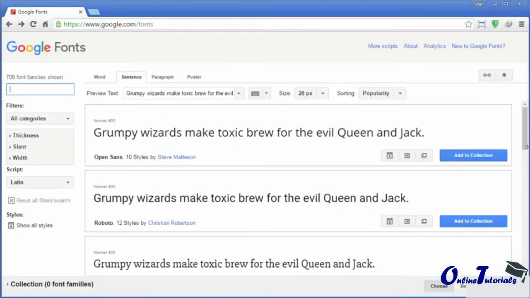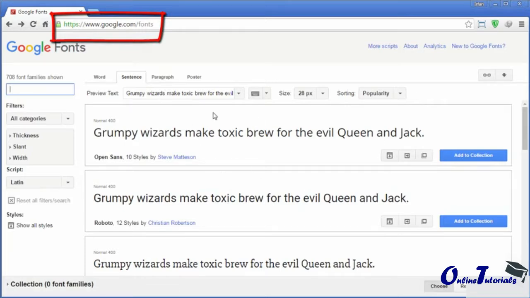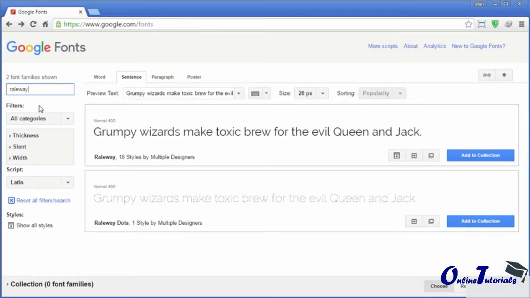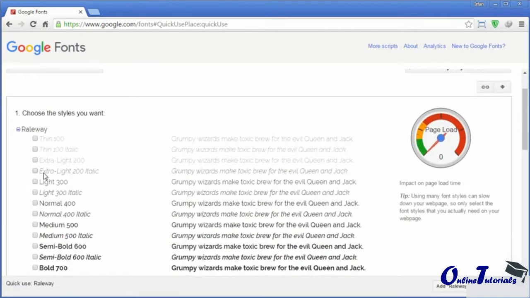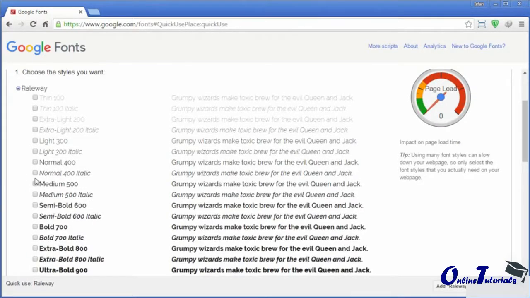Okay, this is the website of Google Fonts, and we can easily add Google Fonts from this website. So the first font we need is Raleway. This is the font I need. Let us click on this button, Quick Use, and these are all the styles for this font, and let us filter the styles for this.